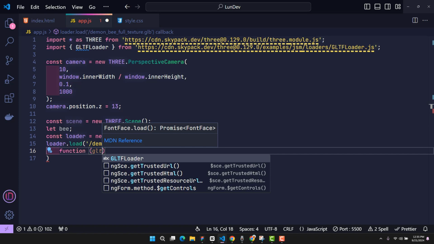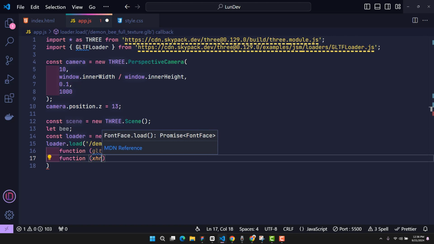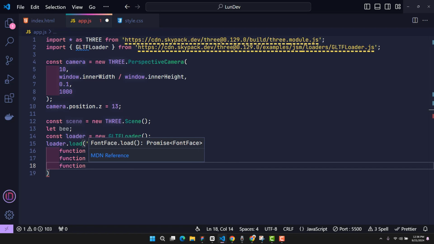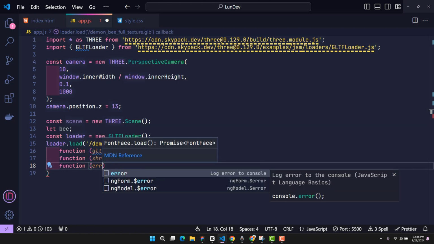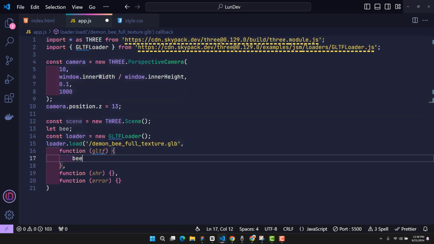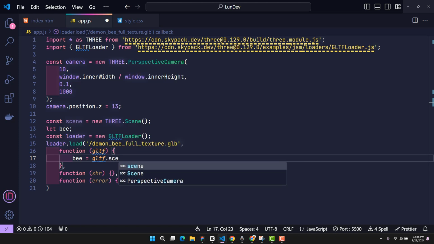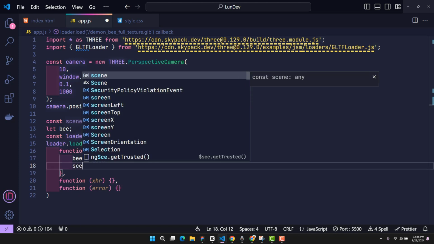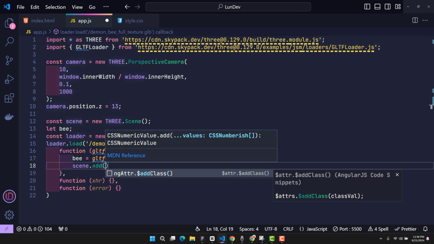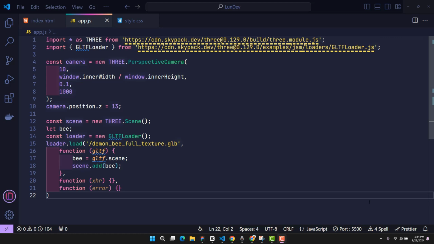The first function will run when the model loading process is complete. The second function will continuously run during the loading process to help the user check the file loading progress. And finally, the error reporting function. This function will run if an error occurs during the model loading process. In case the file upload is successful, I will take all the data about the bee model and put it into the scene. Because as I said from the beginning, the scene will contain all the data related to building the 3D model.